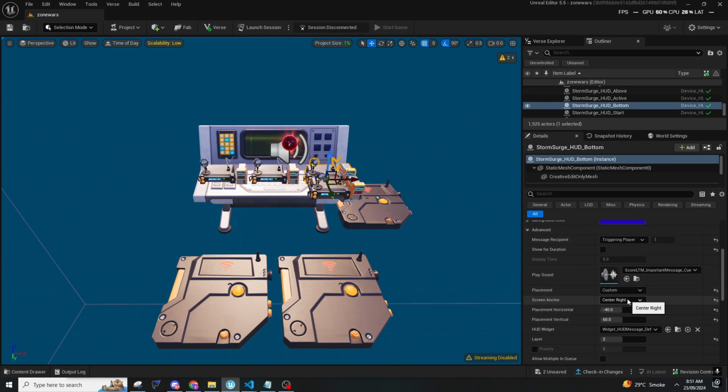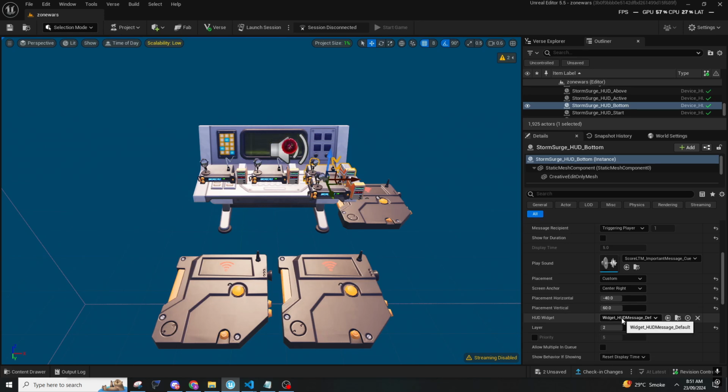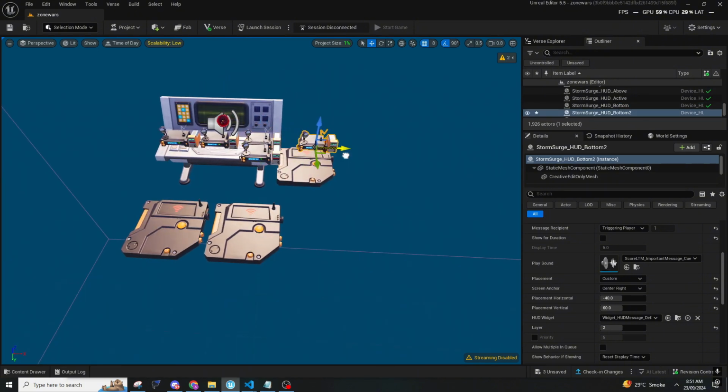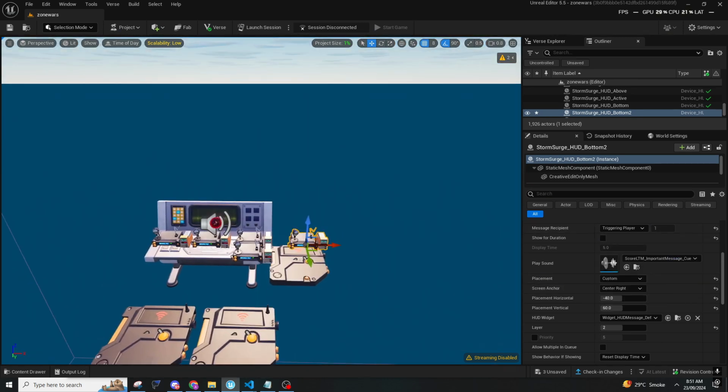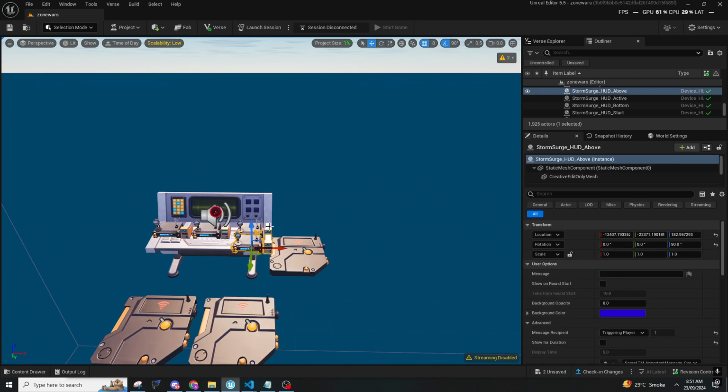Sound you can put however you want. Placement is center right, and the placement horizontal is -40. Placement vertical is 60. And the HUD widget is the default widget of the HUD message device. Whenever you put a HUD message device, it just shows you a default one. You don't need to change anything. It is just the default one. So that is it for this one.